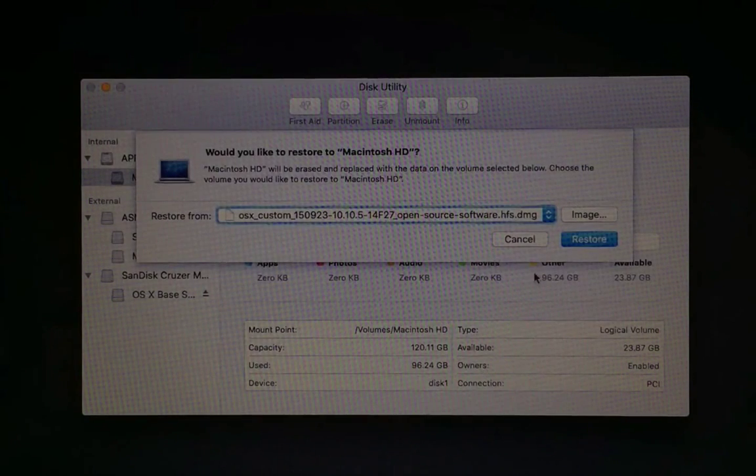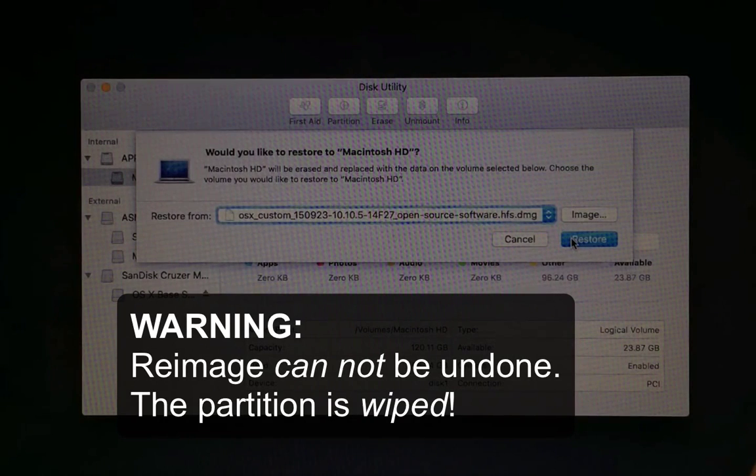And restore. Now, do realize that once you reimage it, there's no going back. You can't cancel it midway. And once it's done, it's done. So just keep that in mind.